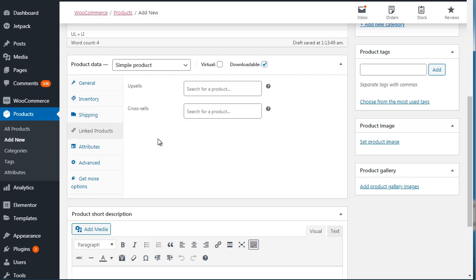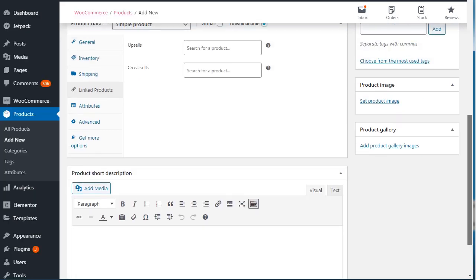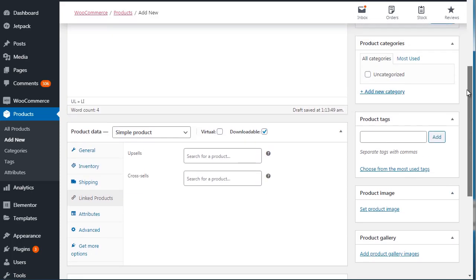A cross sell could be something related to that, such as maybe the filters or a different type of something that is actually needed. Of course, you can scroll down and enter the product description. Now, attributes, we'll focus on that in a later video. But for now, that's the basics of adding a product.